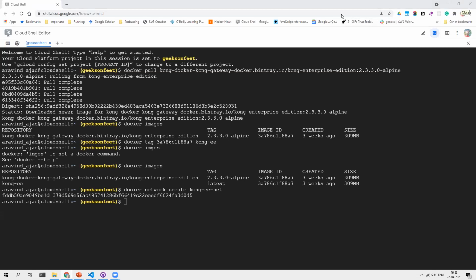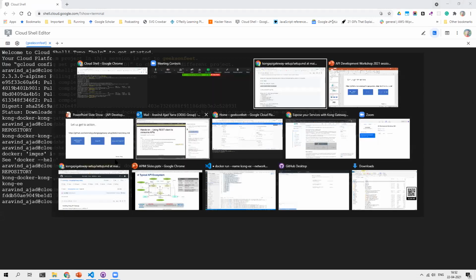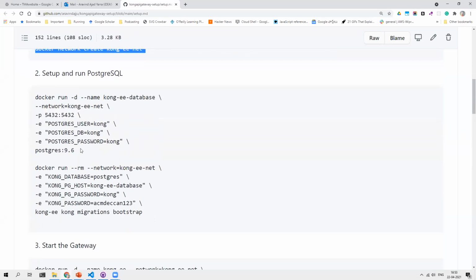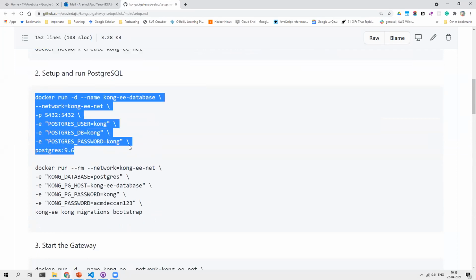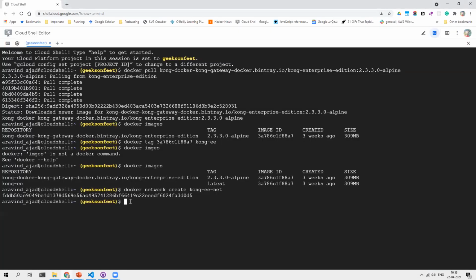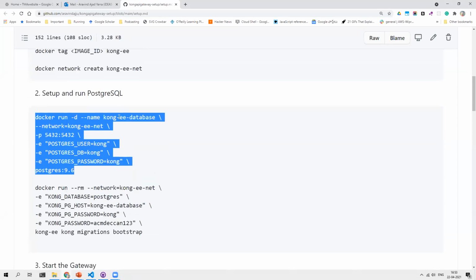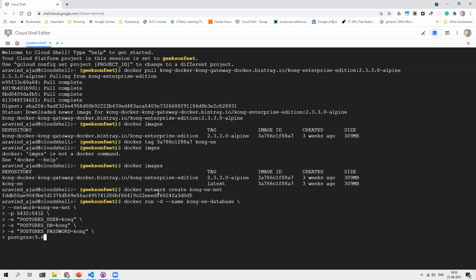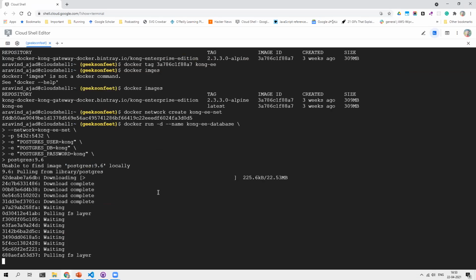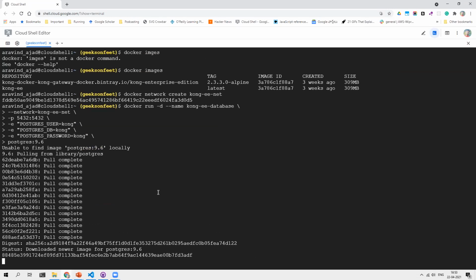Now what we'll do next: as I said, Kong Gateway requires a database, which is PostgreSQL. So we'll install the database also using Docker. This is also fairly straightforward. You just take the first command in the second section, set up and run PostgreSQL. If you type that and press enter, it is pulling the PostgreSQL image from the Docker repository and installing it for you.